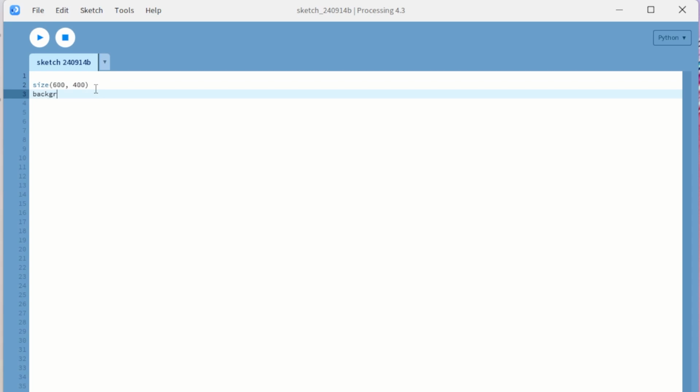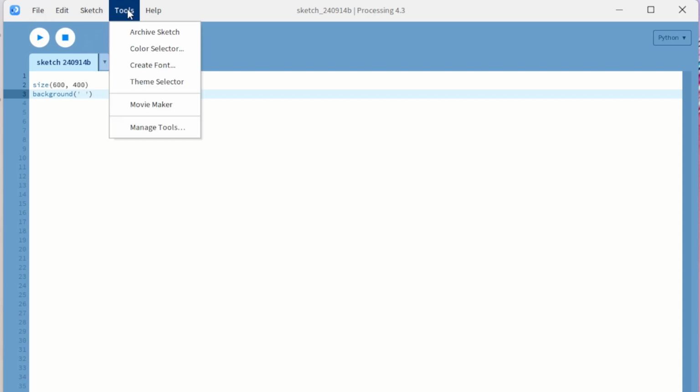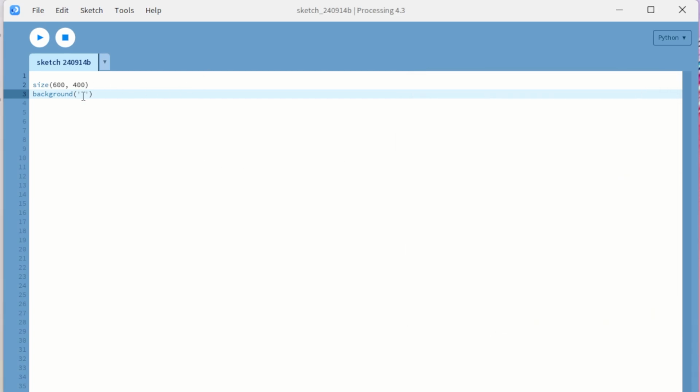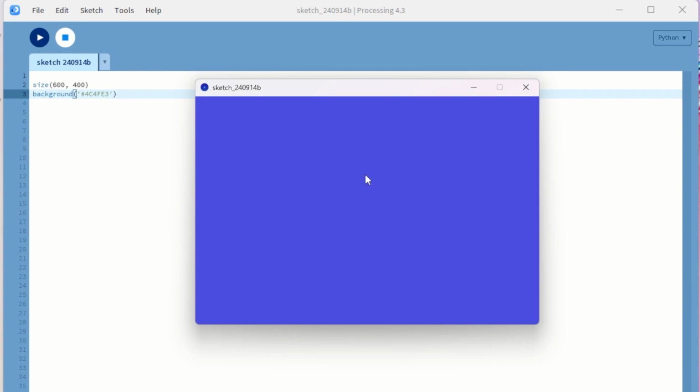Next, let's set the background color of the canvas using the background function. Now, this function takes a single argument, which is the color of the background. Just a recall, the color can be specified in different ways, such as RGB values, hexadecimal values, or color names. In this case, we are using a hexadecimal value to set the background color. So let's pass in the hexadecimal value for a light blue color. Now hit the run button to see the canvas with the light blue background. Now we have our canvas set up with a light blue background.